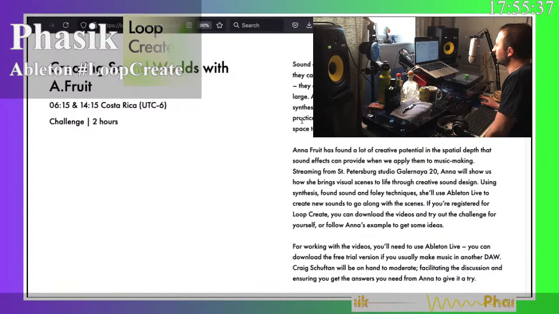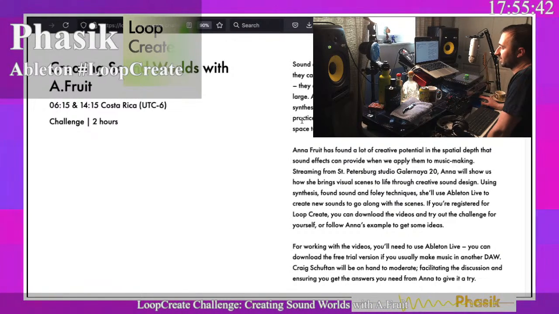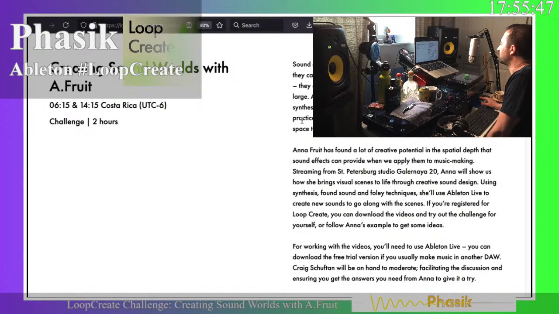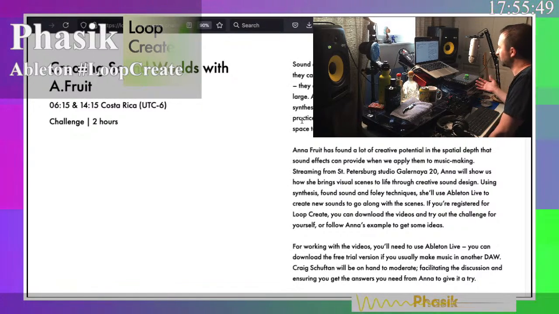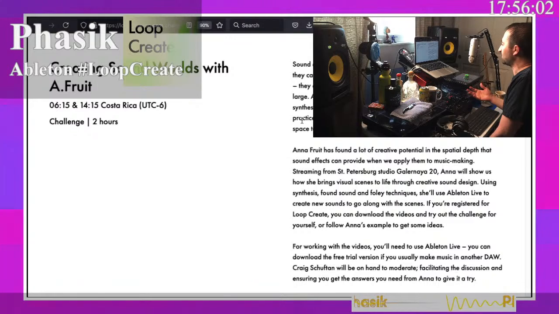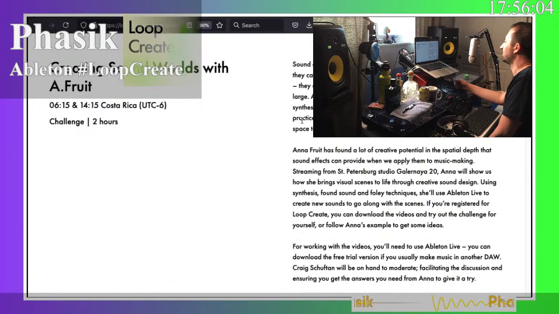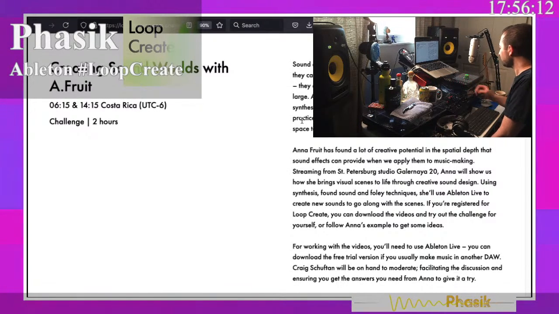All right, so I'm going to get started. Basically, yesterday, if you attended Ableton Loop, you'll know that A.Fruit did a really interesting challenge having to do with Foley, using sounds that she made at home with just everyday objects around the house to synchronize to video. So I'm going to go ahead and take that challenge now. I had some technical issues yesterday trying to do it live, so I'm going to do it today, and then we'll just see what comes out of it.